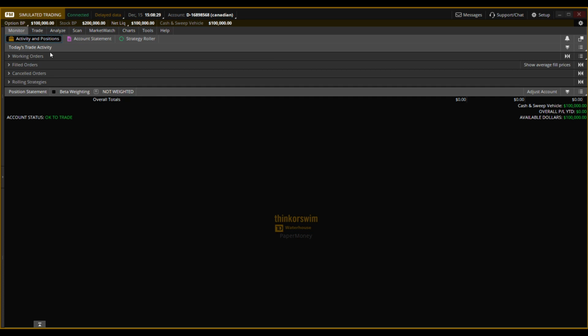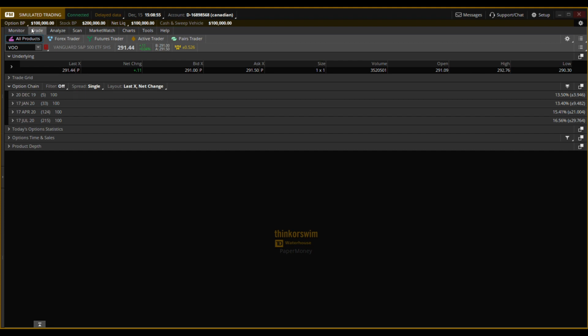So the starting screen is called a monitor screen. It'll tell you all your orders, which are basically just what stocks you're trying to buy, and all your positions, which is which stocks you have. So currently right now, I don't have any positions and I just have 100,000 Canadian dollars. So now let's move on to the trade tab.